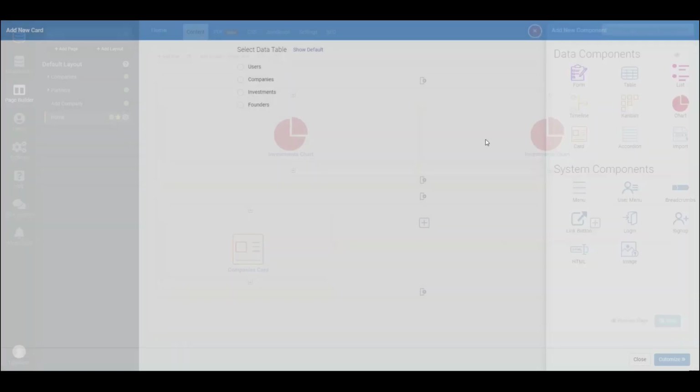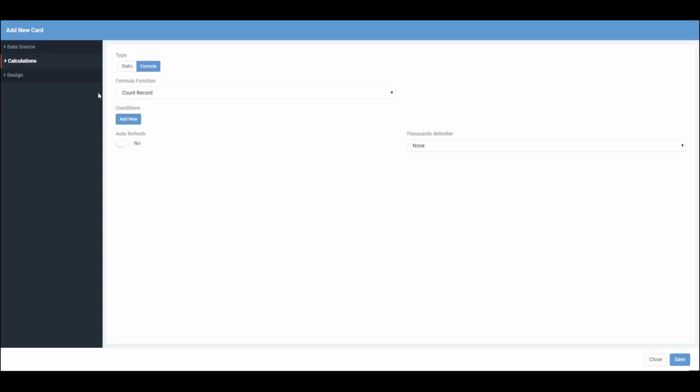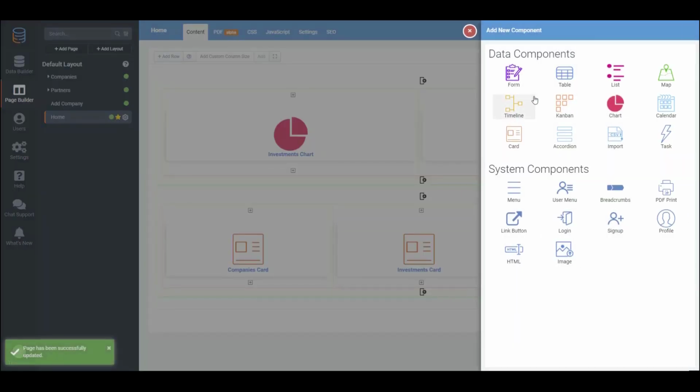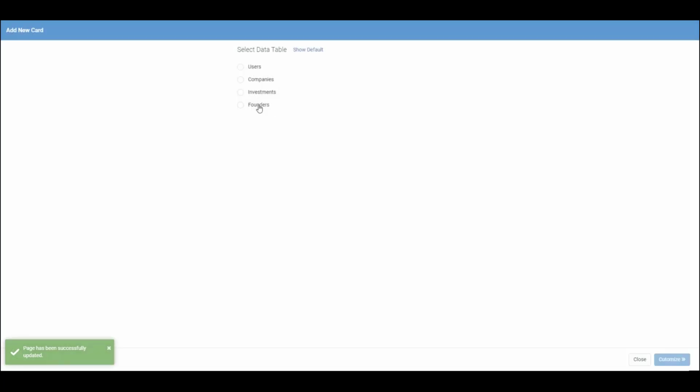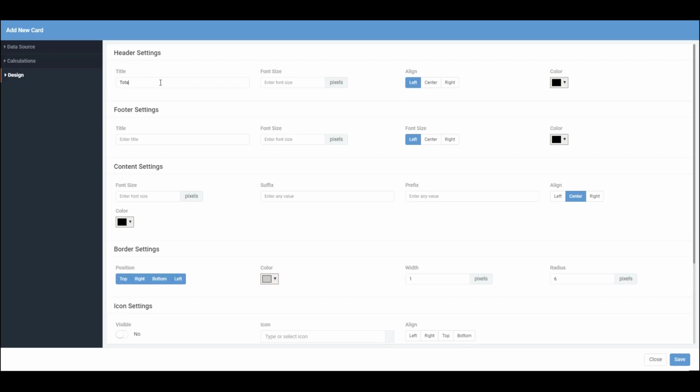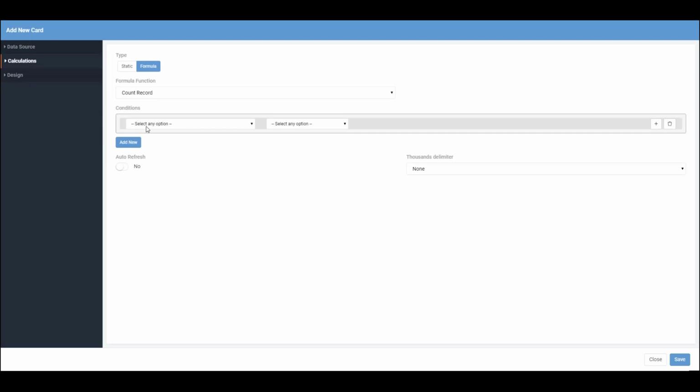So another card with the investments. And that should be good for this one. And let's say we do total founders, or let's do total manager, total users, meaning total partners. And you can even add conditions. You can say only count where the title is managing partner.